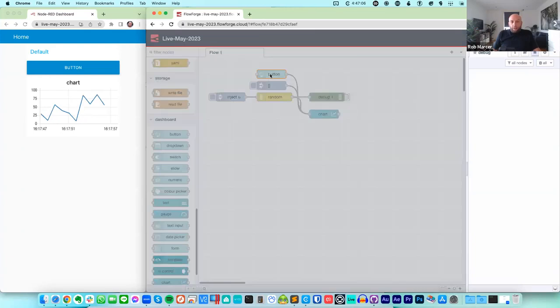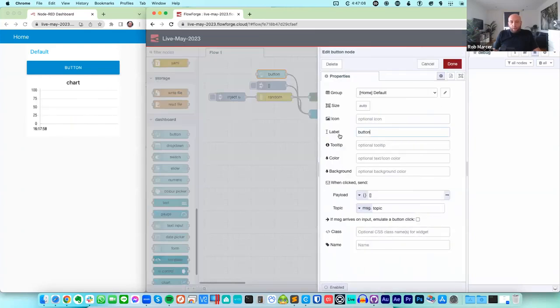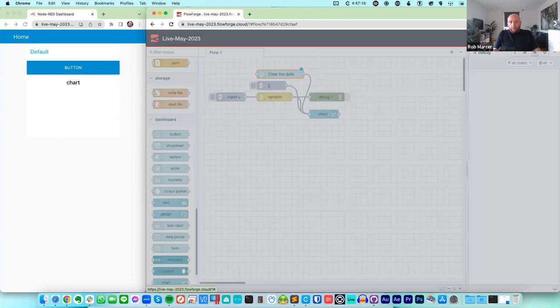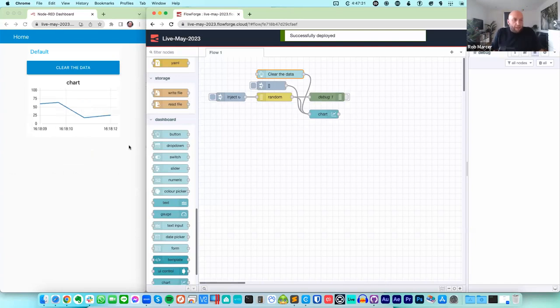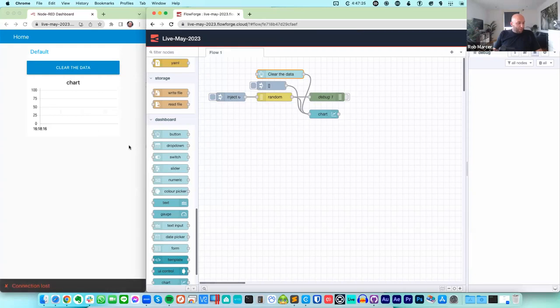But it's not a very descriptive title. So let's call it something like oops, if I could capitalize things well, the data. Okay, and then I'm going to deploy that. And now it's a slightly more informative button than something that just says button.